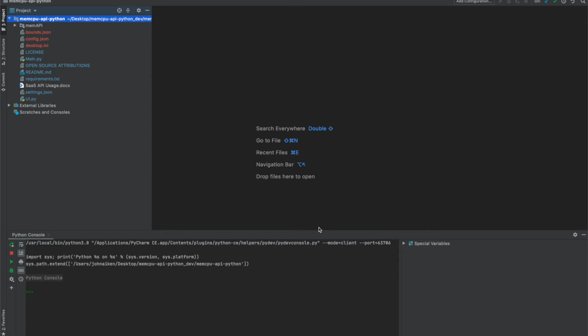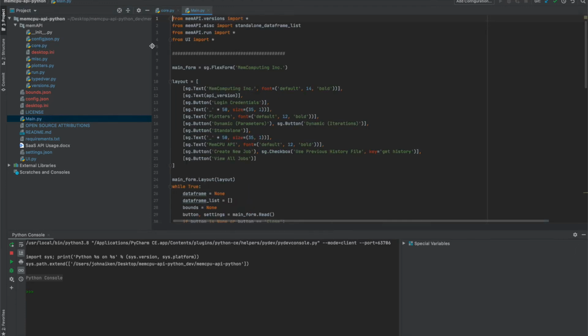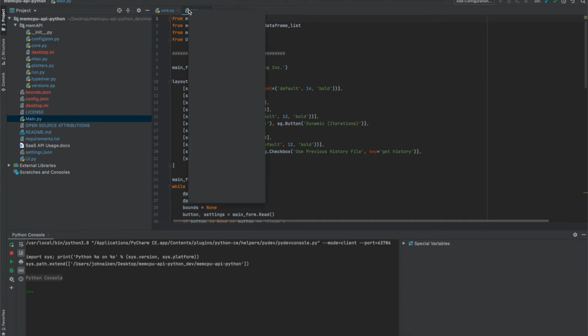Once the packages are installed, let's hit the drop-down tab on our MEM API folder and click on the core.py file. This is the file we use to interact with our API, which contains all of the interfaces to the API that you can reuse in your own applications. Now, let's run the main file. Go ahead and right-click on the main.py file and select Run Main as shown.